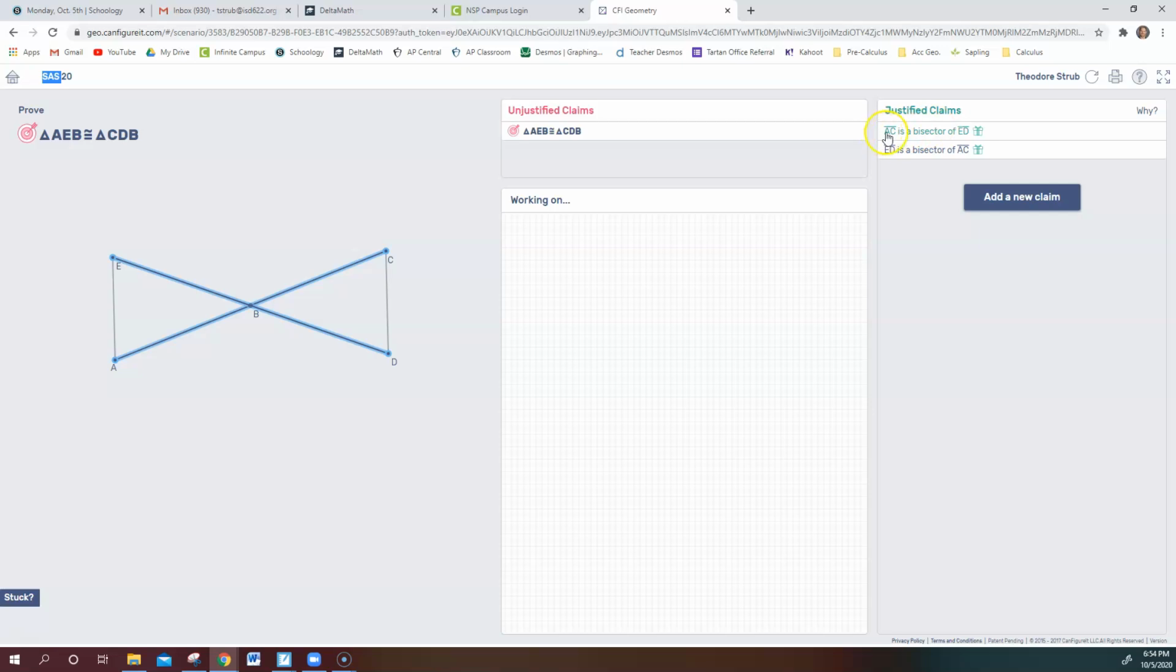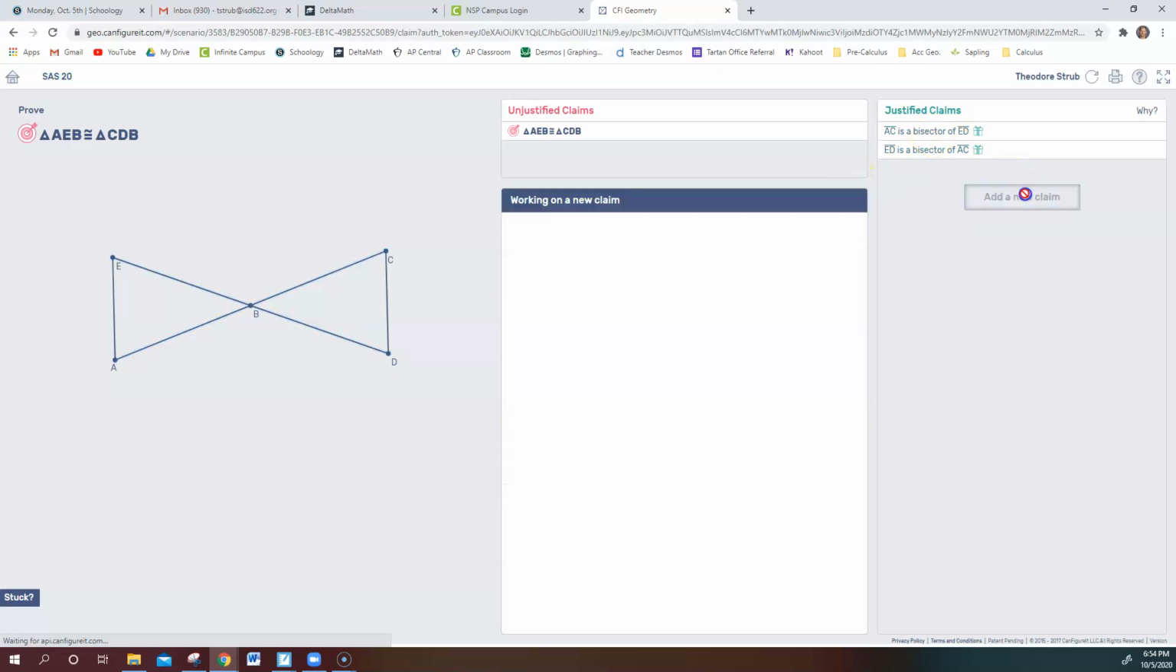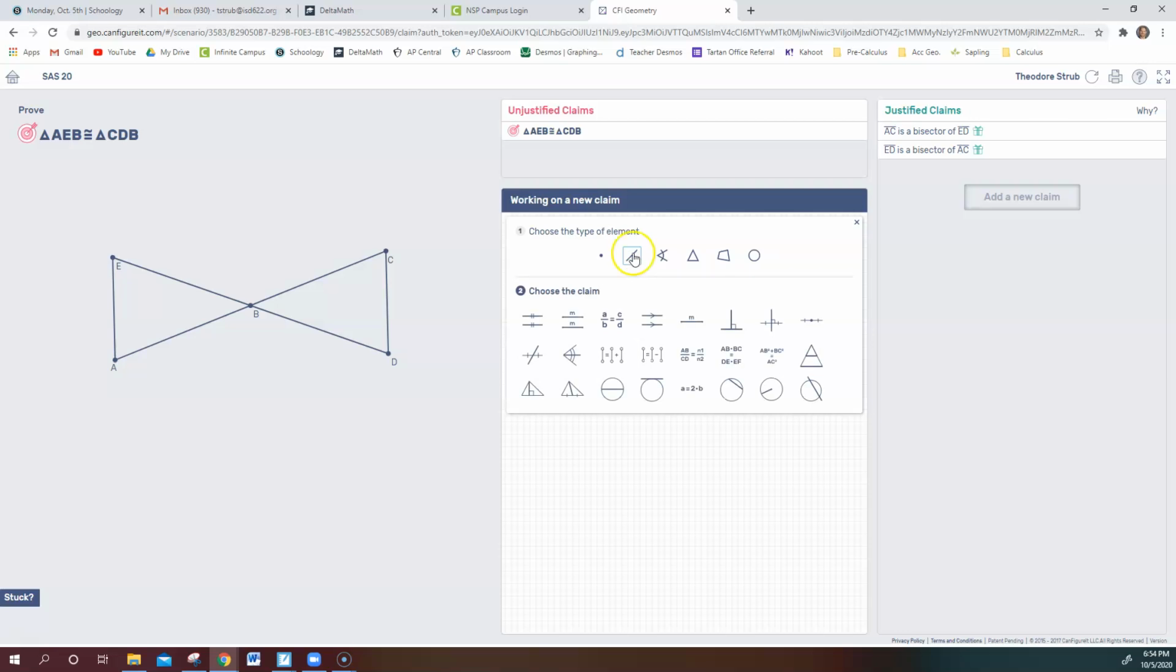that's how we're going to justify our claims. So if I look at this, AC is the bisector of ED. So this line, AC, cuts the other line into two equal pieces. Well, I'm going to use that. I'm going to add a new claim based off of the first given, and I want to state that I have congruent segments. So I'm going to choose the segment, and then I'm going to look at the option, and I will choose congruent segments.